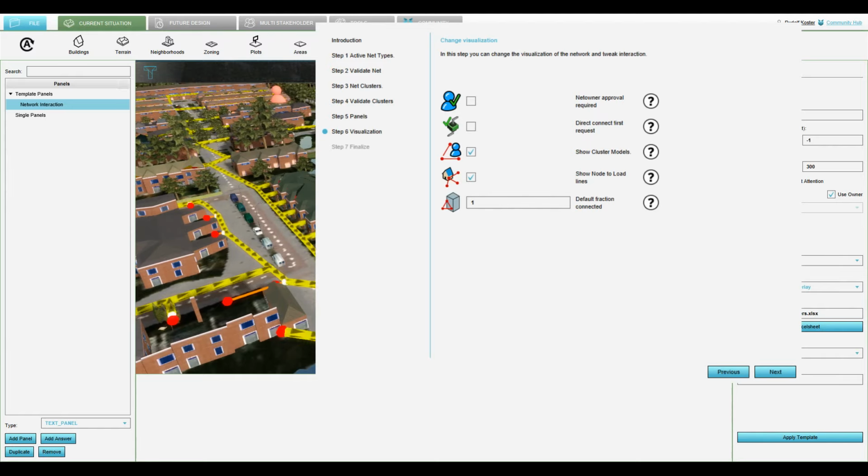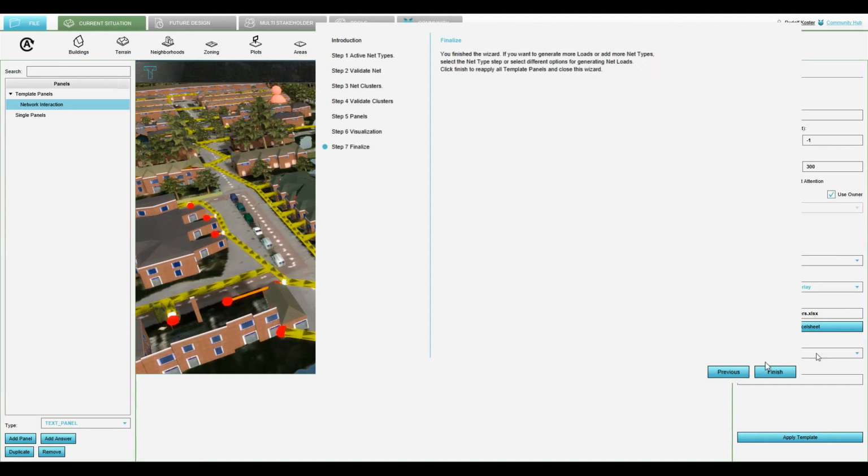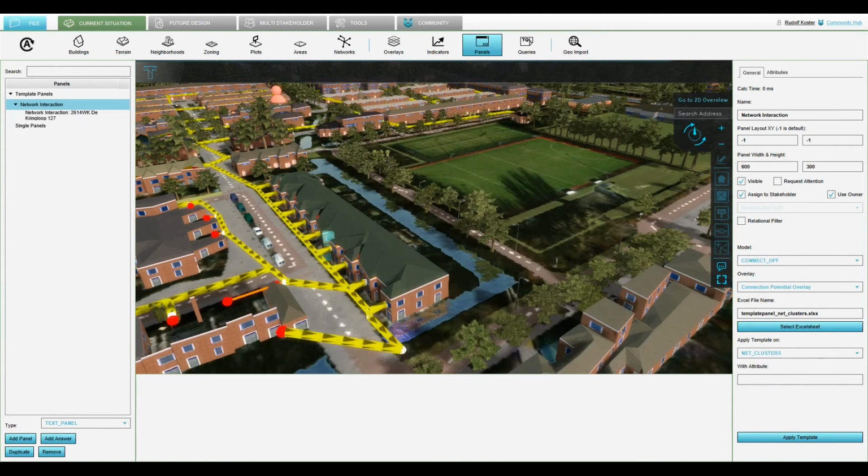And thus the amount of resources that would have to be provided is 80% of the total which can be found in a cluster. We'll leave it at 1 right now, which is the assumption that everyone that is part of a cluster that is being connected will also actually be connected to the network. Finally, we can finalize the wizard and will be sent back to our editor.